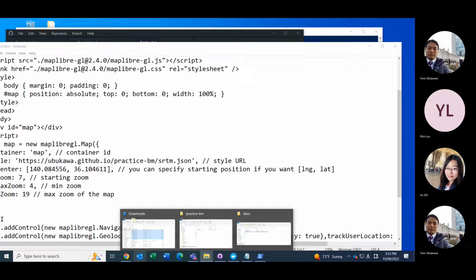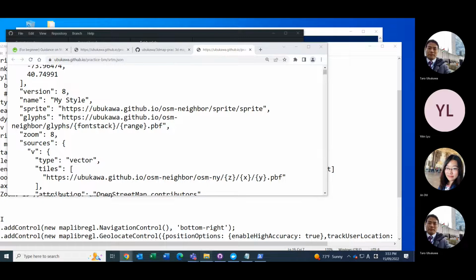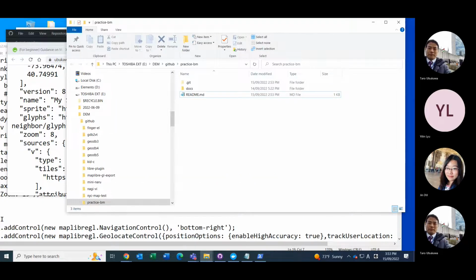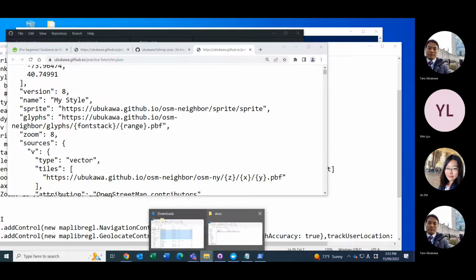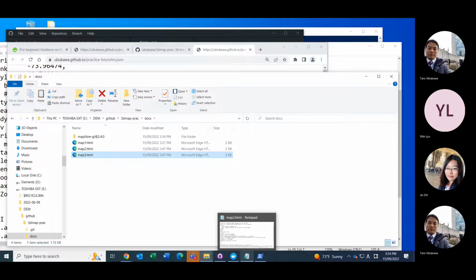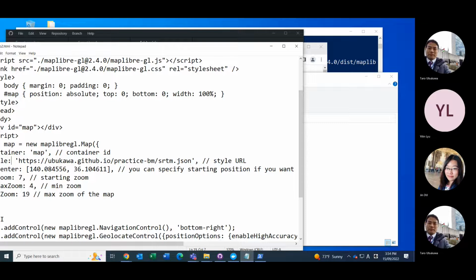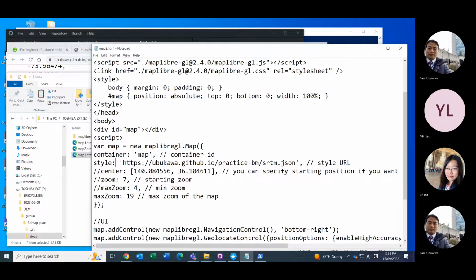So next, let's create a third map. Irim, please copy your second map and rename it as map 3. Map 3, and open map 3 with your text editor.